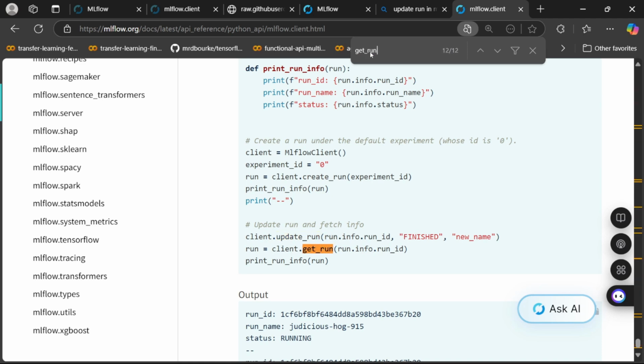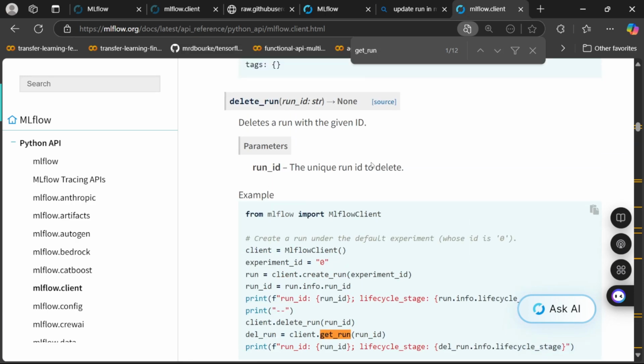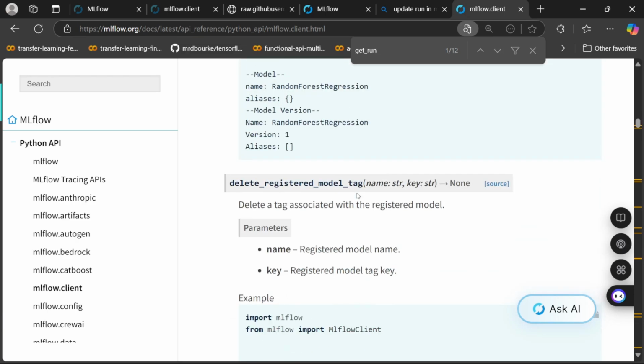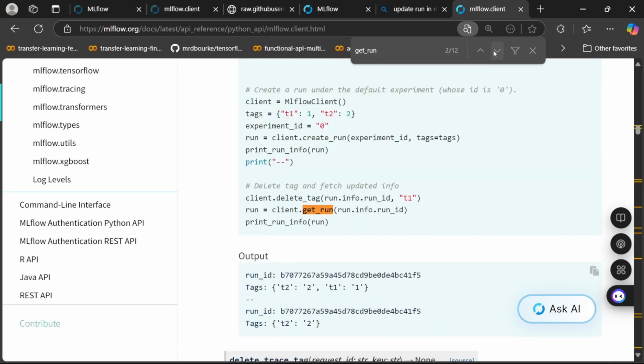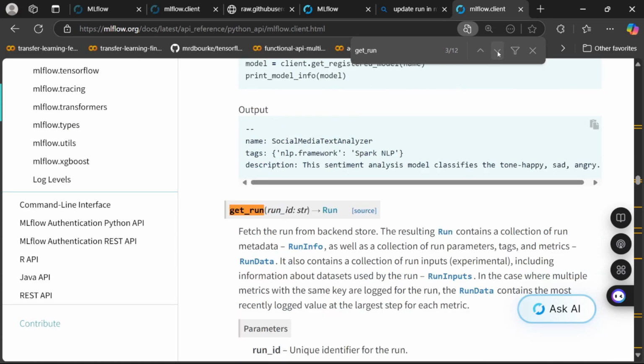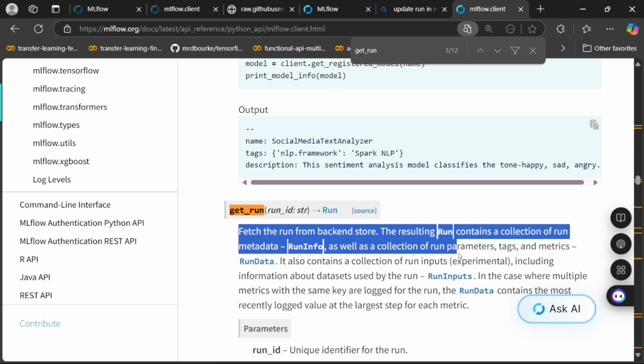Let me not tell you how it works, but instead let me search get_run. Yeah, this is get_run: fetch the run from backend store. The resulting run contains a collection of run metadata as well as a collection of run parameters, tags and metrics.